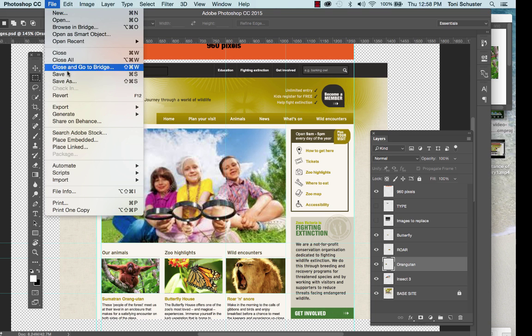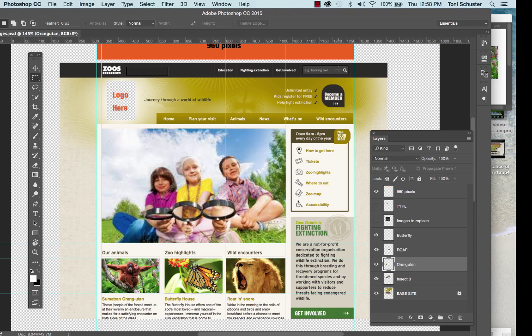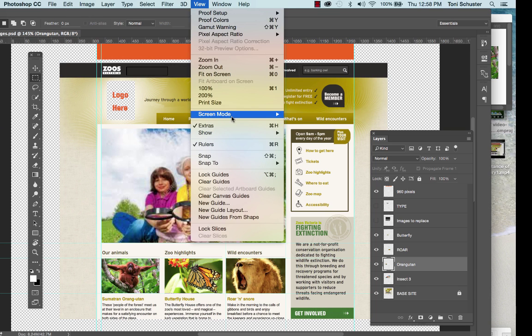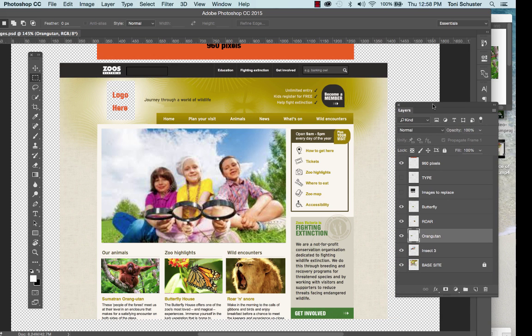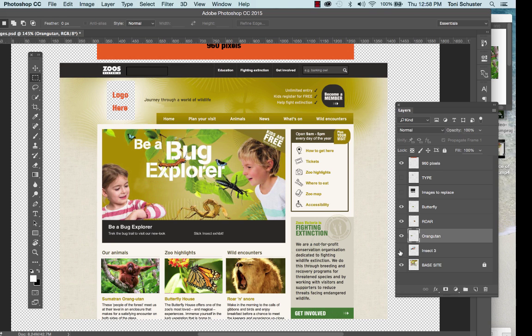I'm going to go ahead and save. I'm going to hide my guides, View, Extras. We take them off. I'm going to get this out of the way. So I would say that this is much more appealing than the very first imagery. Now, last thing I want you guys to do is I do want you to replace the type. So be a bug explorer.